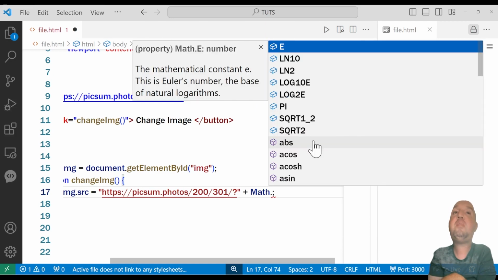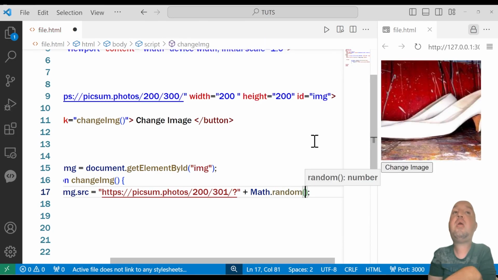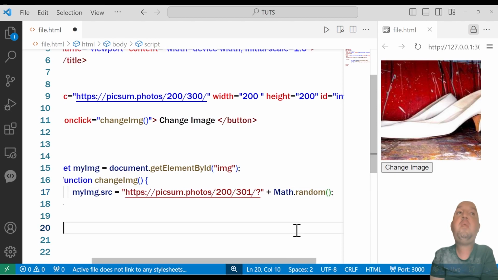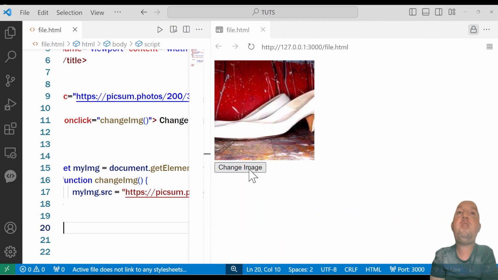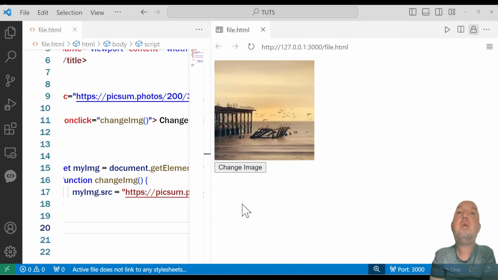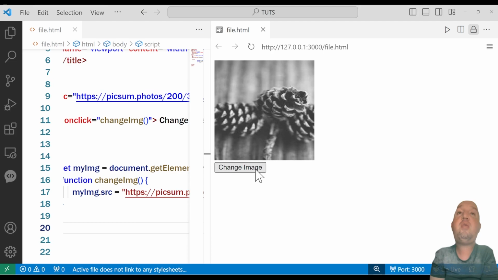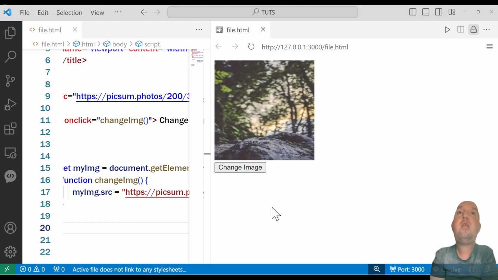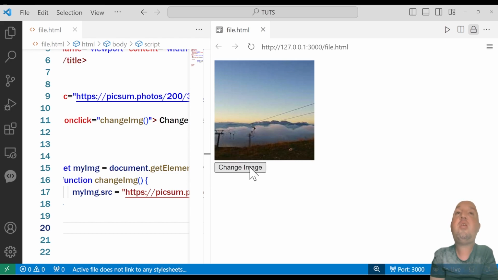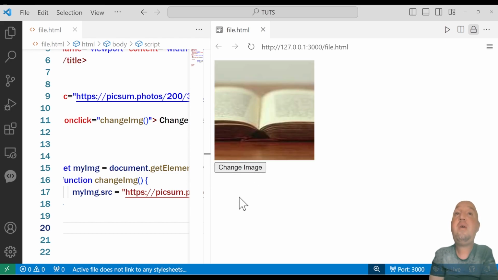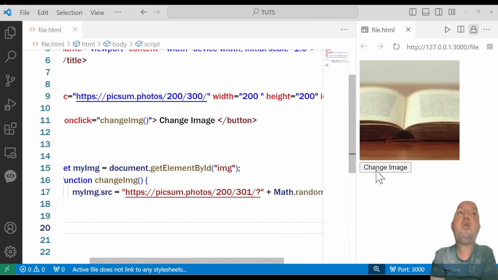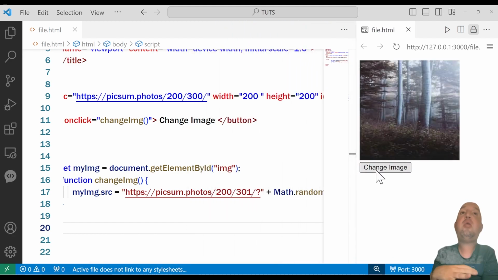I'm going to use the math.random method. All right, so math.random. I'm going to open two parentheses. Now, if I save this, let's click on change image. You see it's changed. Click on it again, it's changed to another one. And every time I click on next image, it changes the image to a different one. So this is how you can make a slideshow from random images online.